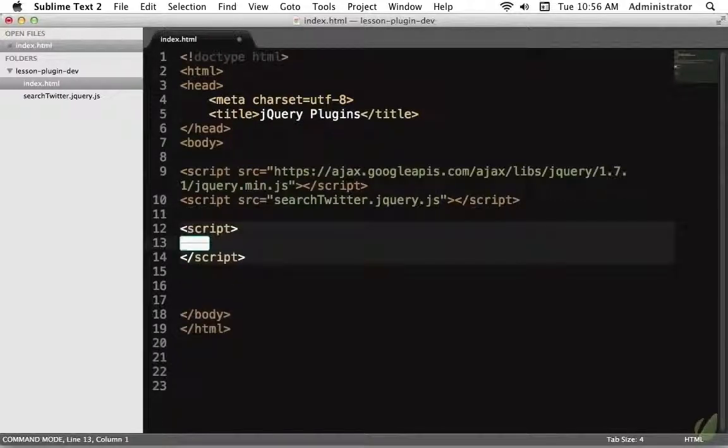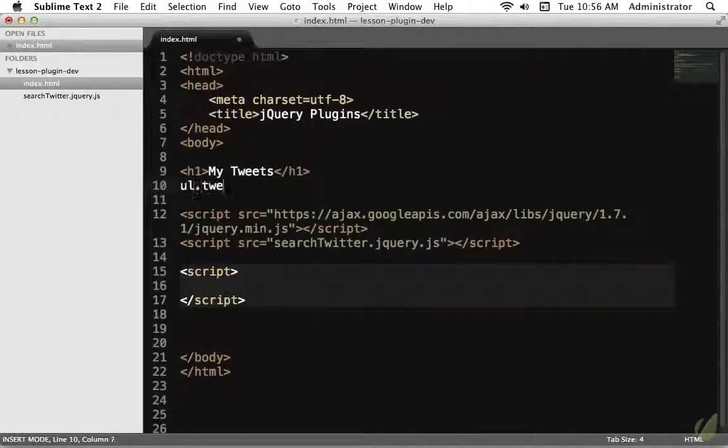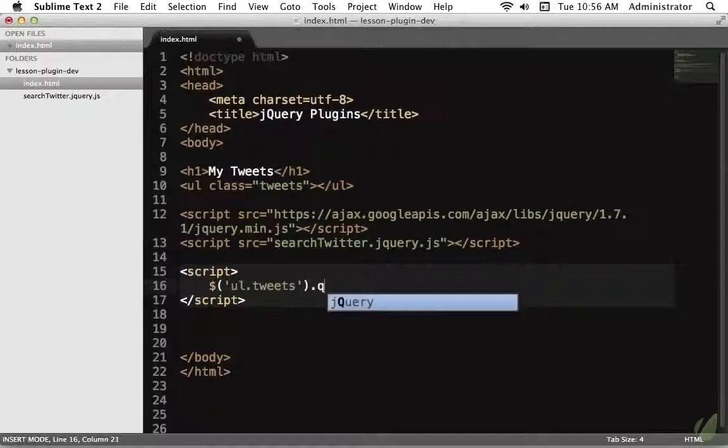We begin by creating a container. So we will go to the top and we'll say my tweets. And then we add our container. We'll just create an unordered list with a class of tweets. And now we need to grab that UL with a class of tweets and call, and I believe the plugin is actually called queryTwitter. I should change that file name.